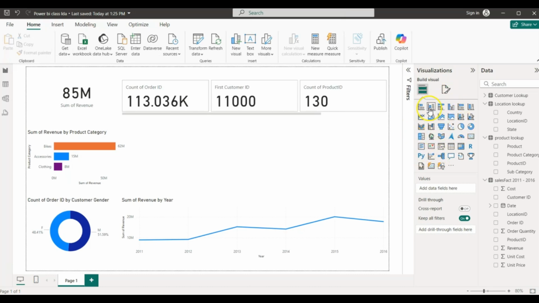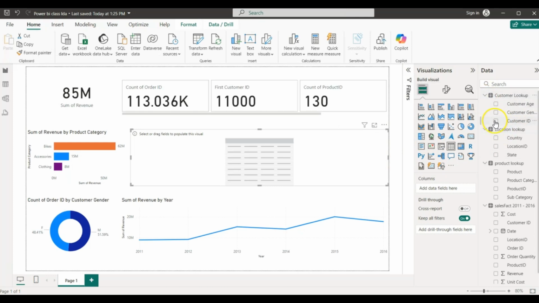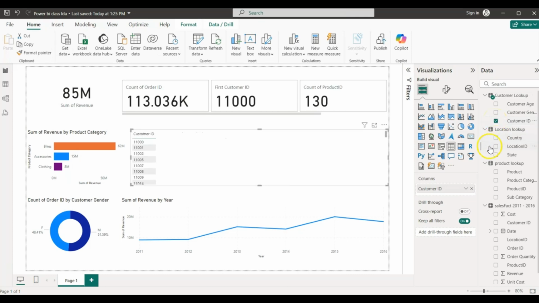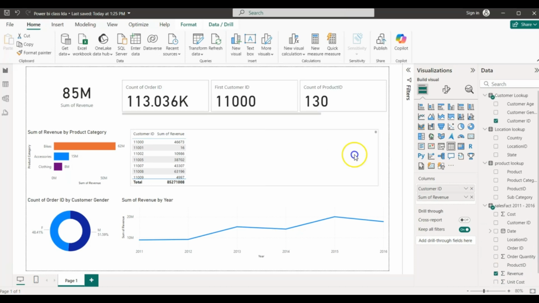Now let's see. Like I said, we have the table visual. Selecting table visual, let's say I want to see the details of the customer. So I'll come here and select customer ID. Then I want to see revenue made from that. So you are good to go. We get to know how much each of the customers has generated as revenue.